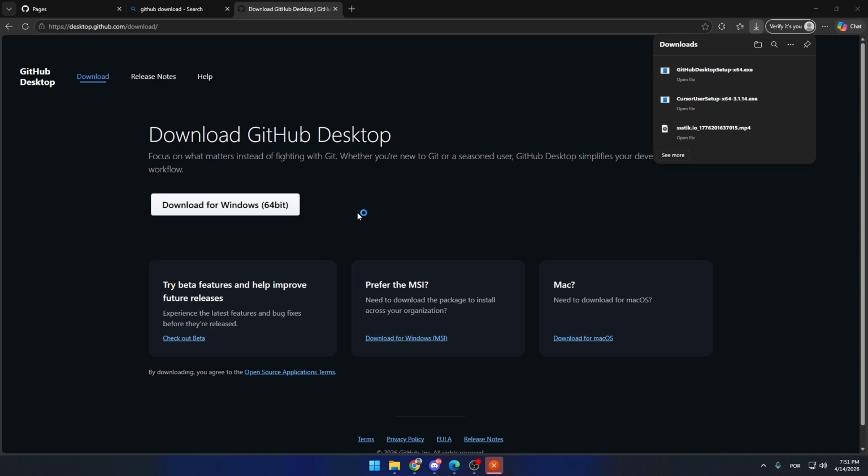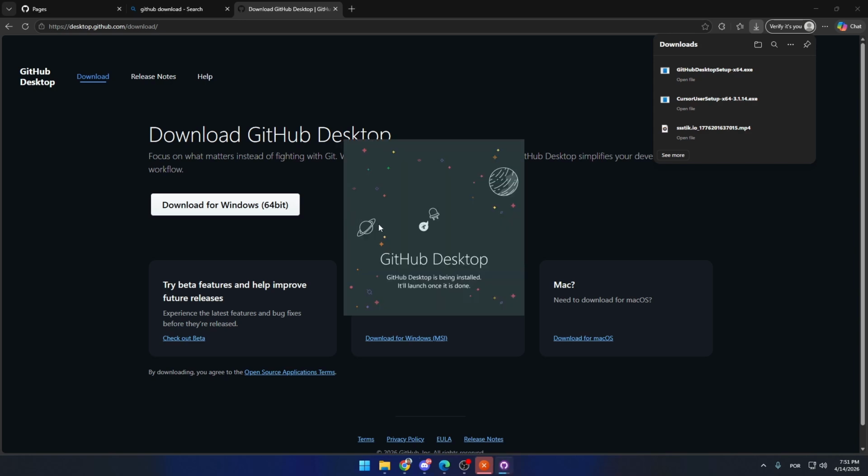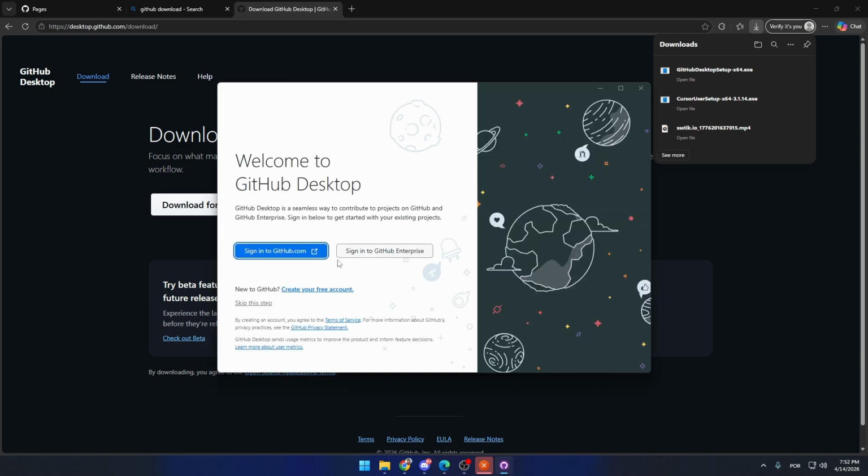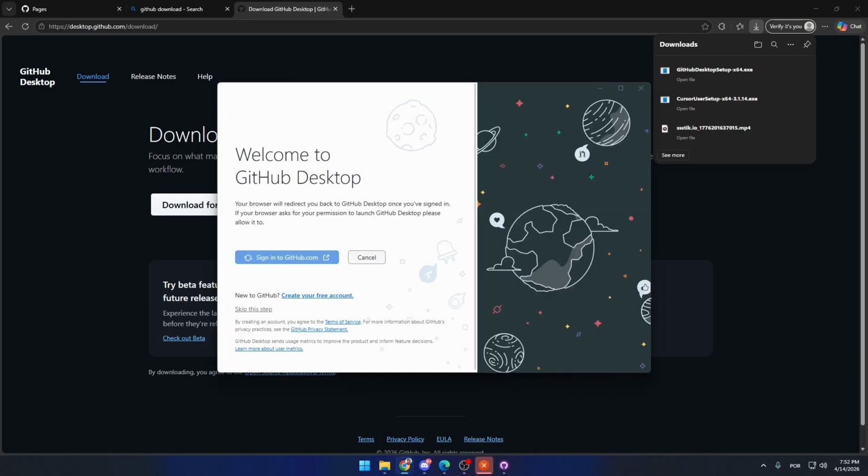The link usually follows this format: username.github.io/repository-name. It may take a few seconds for the website to become available. After that, anyone can access your website using the generated link. This method is very useful for hosting simple websites built with HTML, CSS, and JavaScript.